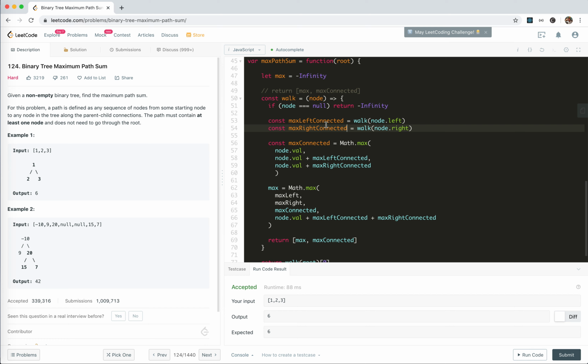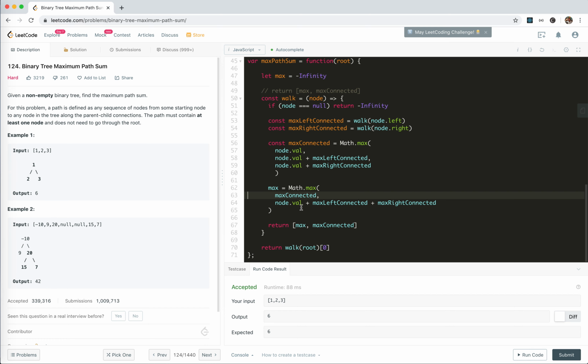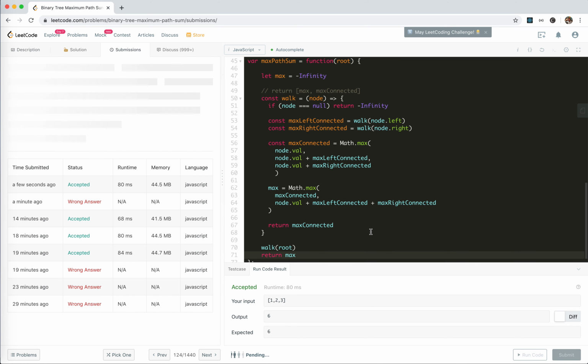Actually, it's max connected or all of them connected, like this or this or this or this, right? The case of fully left, only from left, will be calculated in the walk recursion call of this root node. So the maximum should be updated, and then we just return max connected. And we walk root and return max. Let's run the code. It should work.